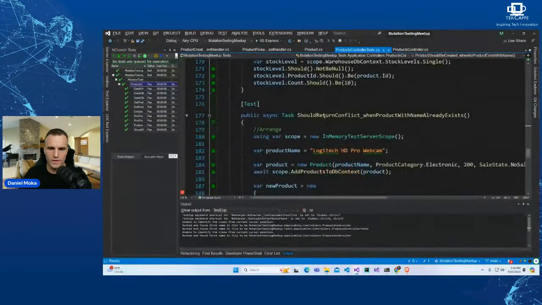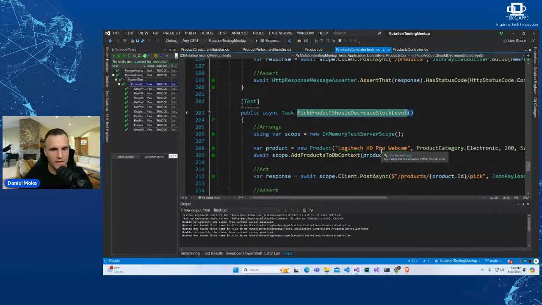Again, not so interesting. Should return conflict when product with name already exists. Yeah, we already discussed. Pick product. Yeah, it's an important one. Pick product should decrease stock level. Yeah, that's what we already discussed, right?